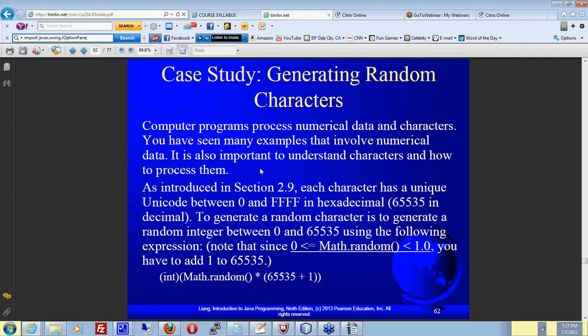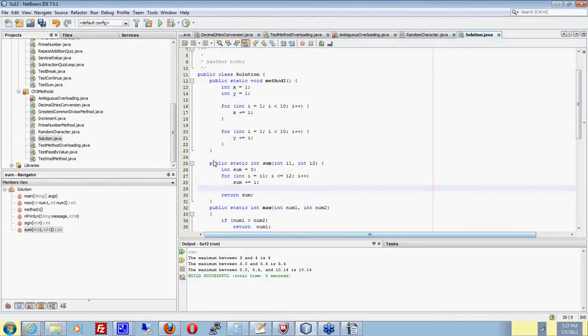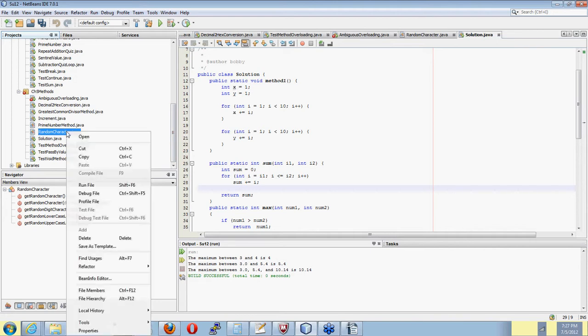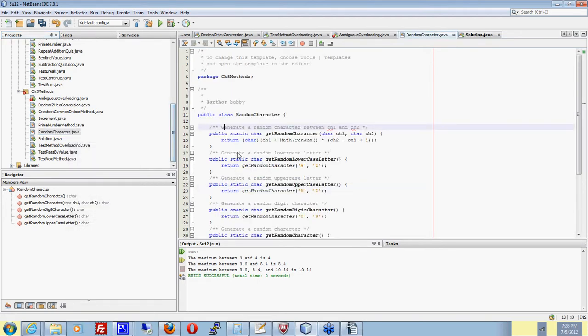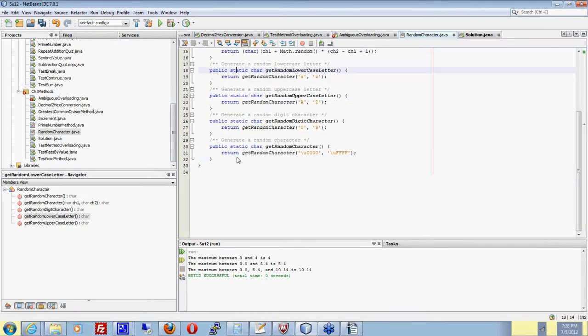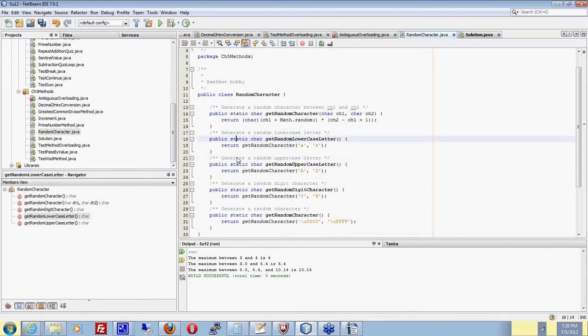Generating random characters. So you can generate random characters too. Really easy to do. Got that one. Generate random character. So we'll look at the method that does it. So how does this work?